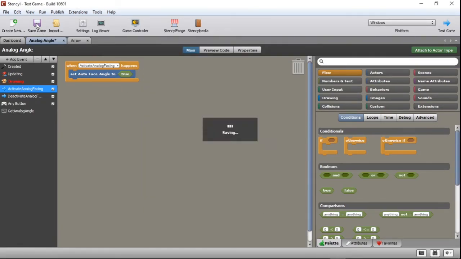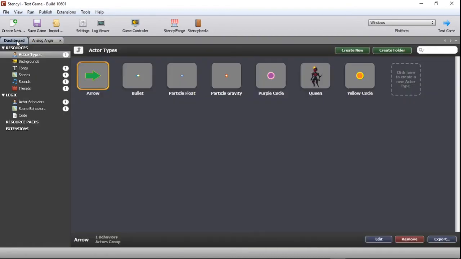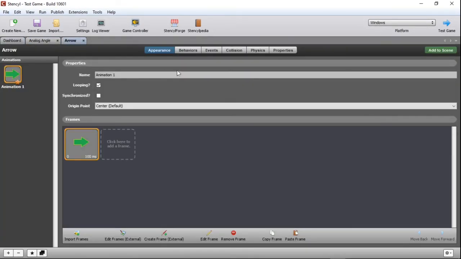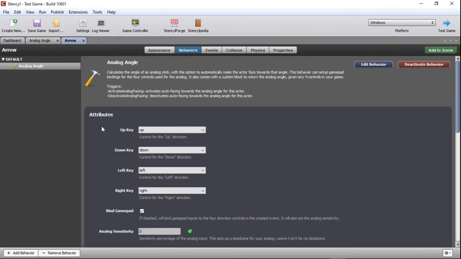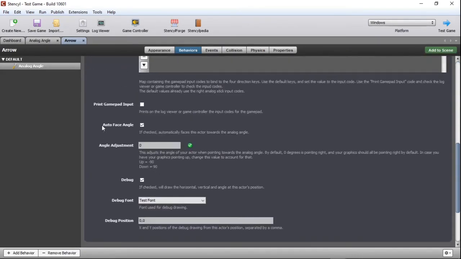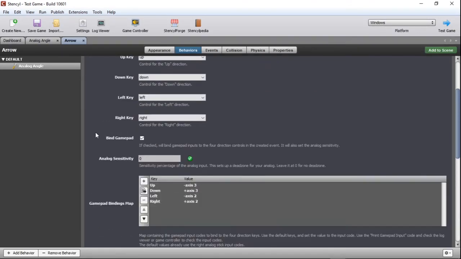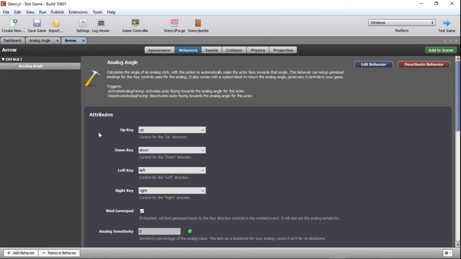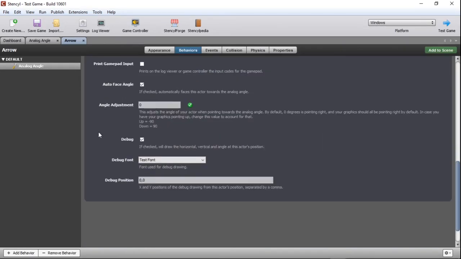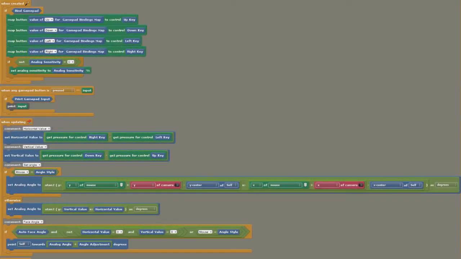Now, after I was done with this behavior, I actually kept working a little bit on it, fixing a few blocks I forgot, and I actually added a mouse facing option, so the same behavior can be used both with analog controls, with the analog stick, and with a mouse. And here is the code of the completed behavior.